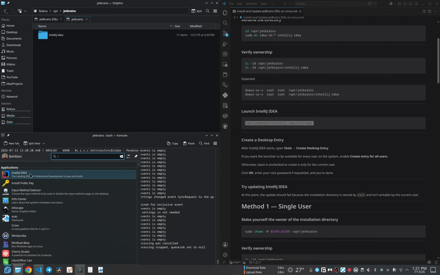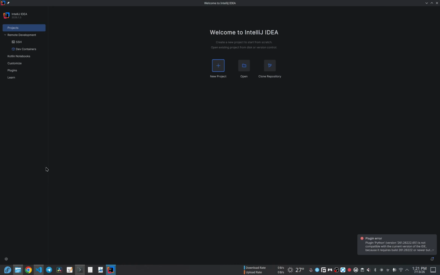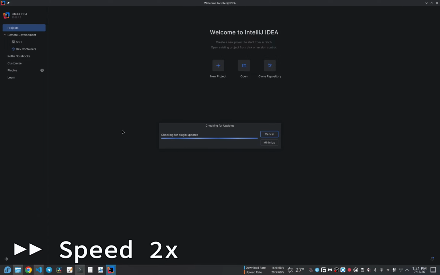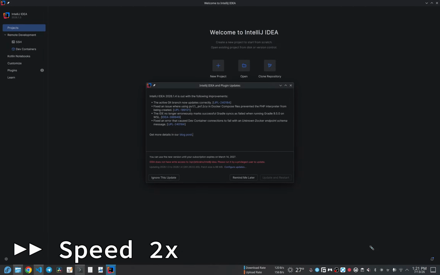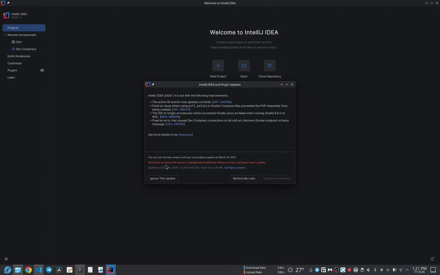Now let's see what happens when we try to update IntelliJ IDEA. It says IDEA doesn't have write access to apt JetBrains. Please run it by a privileged user to update. That means the root user. Now let's fix that. I'll show you 3 different ways to solve this problem. These are alternative solutions, so just choose the one that best fits your setup.